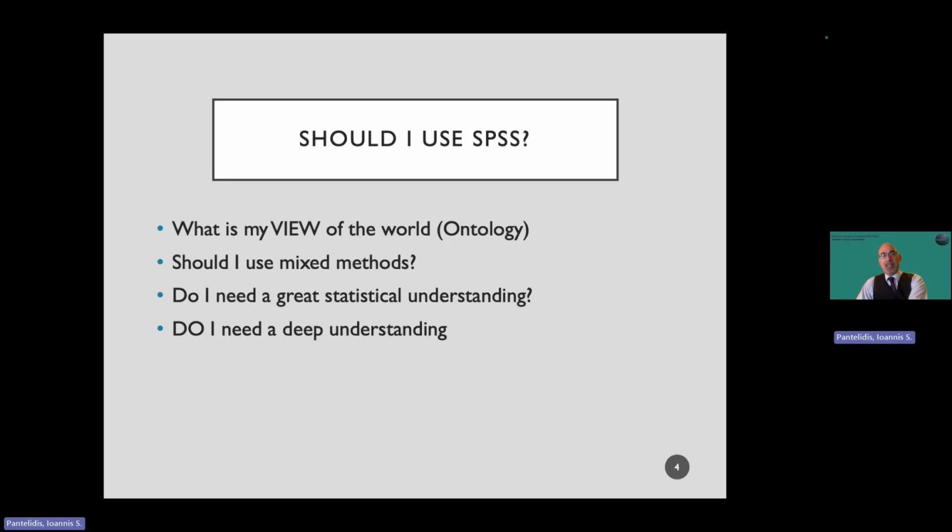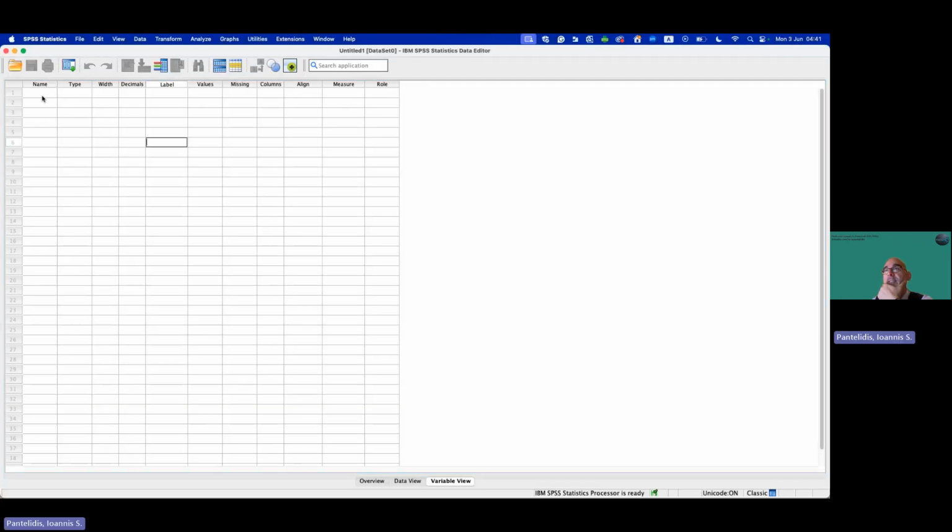Do I need a deep understanding? Well, understanding comes with doing, in my view. So the more you do, the more you get to understand both the reasons behind the choice of analysis and the type of tests that you might do with something like SPSS or not. Okay, so let's look at SPSS.